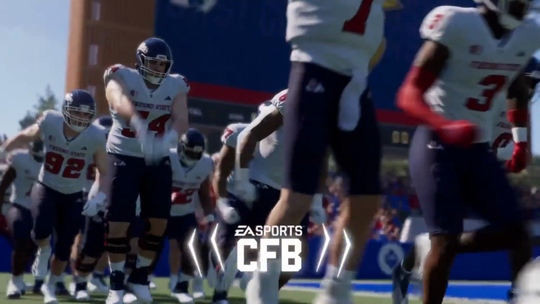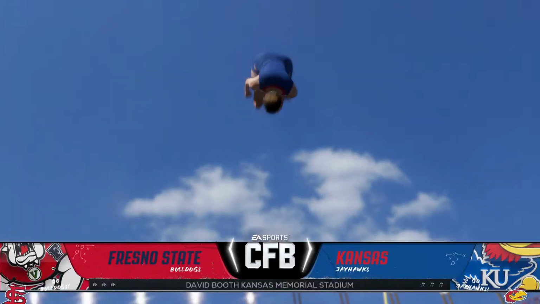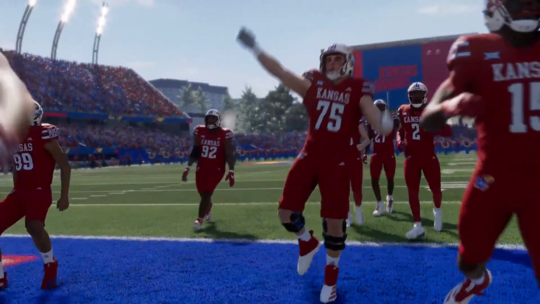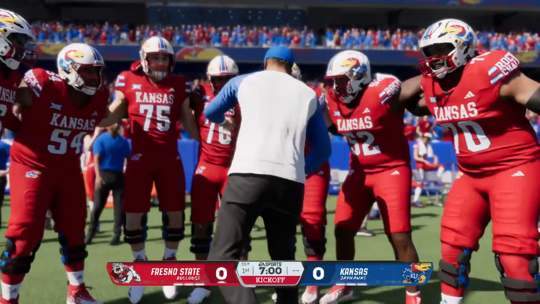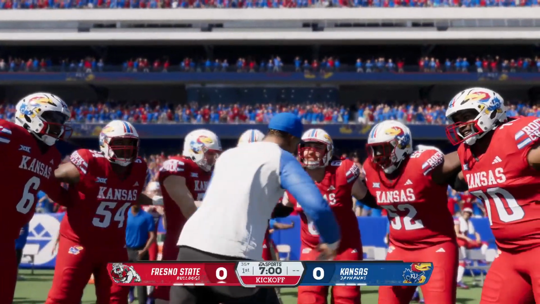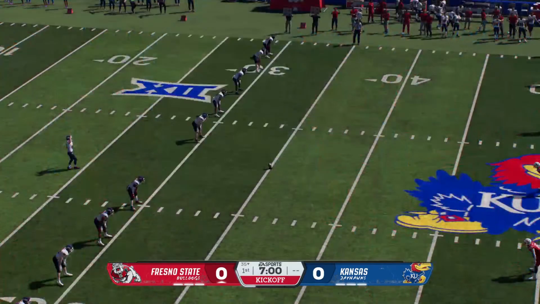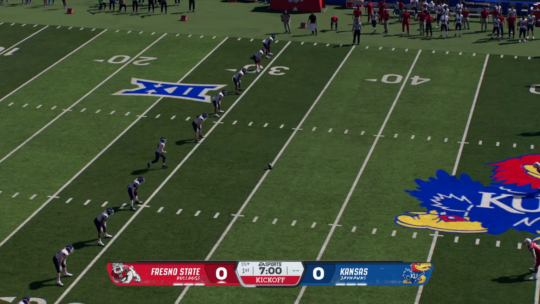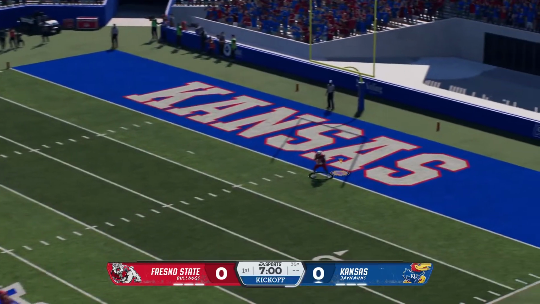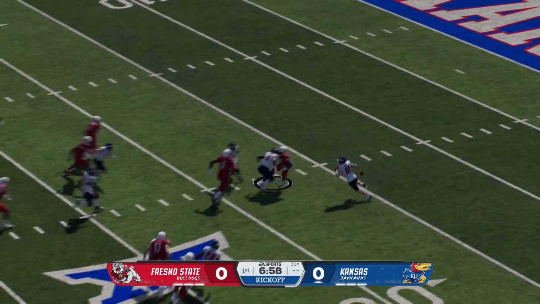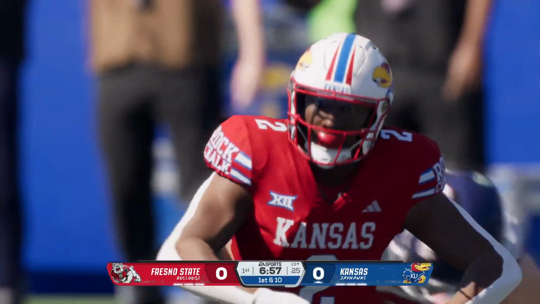For EA Sports College Football, I'm Chris Fowler here with Kirk Street. Let's get this thing underway. Kickoff team is on the field. Let's see if they give the returner a chance to bring this one back. Fields it just outside the goal line. He'll be tackled at the 18. That's good coverage there.